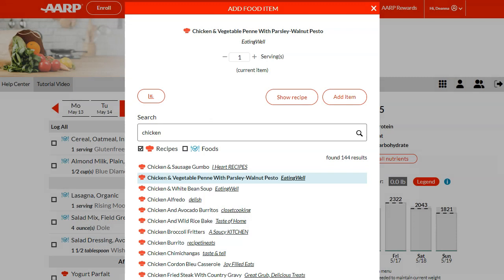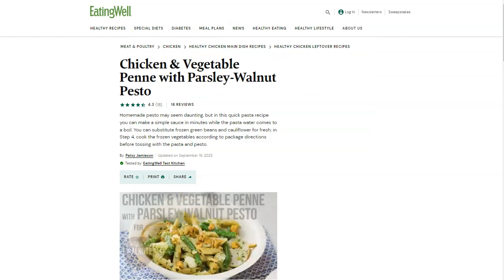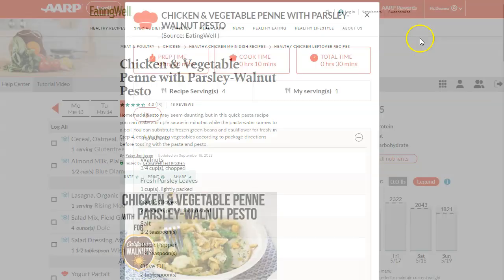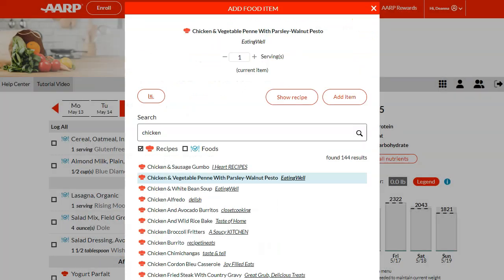If you would like to view your selection before you add it to your My Menu, use the Show Recipe button. To see this recipe in more detail, click on the source link. Then close the tab to return to the recipe card and click the X to close it. Next, adjust the number of servings you plan to eat. Finalize your choice by clicking Add Item.